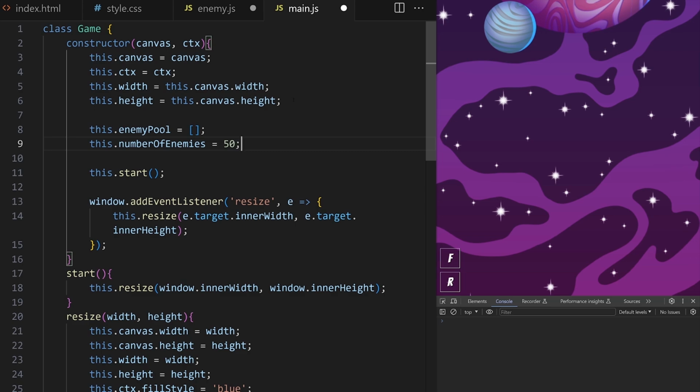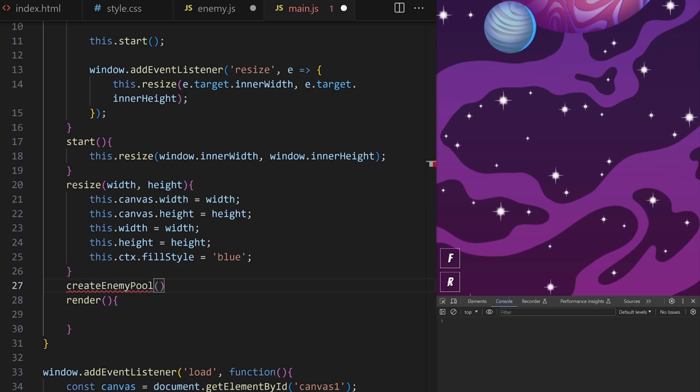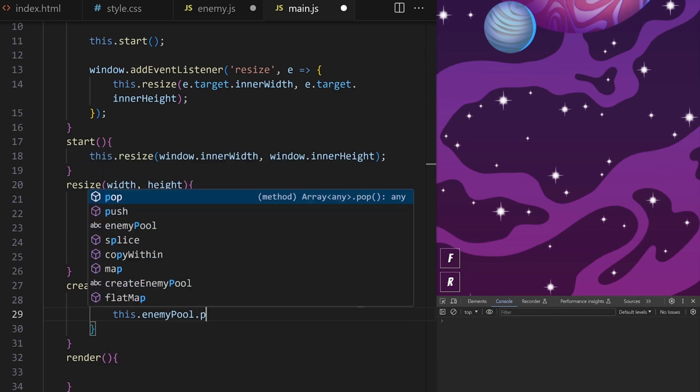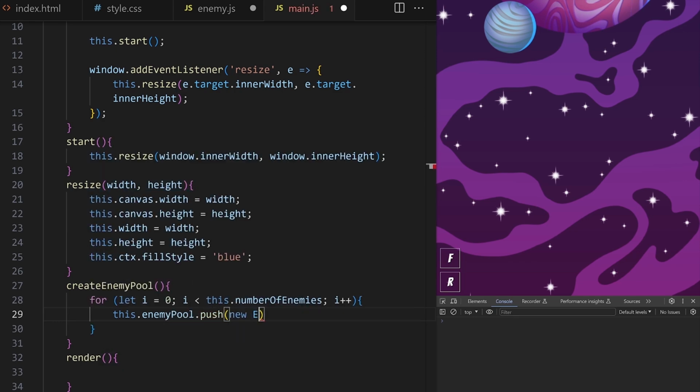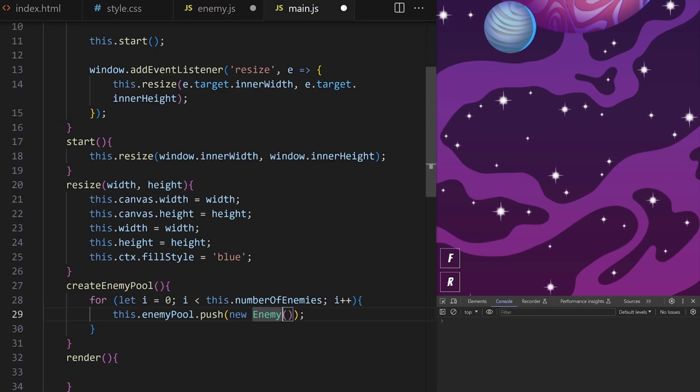50 seems like a reasonable number. Game class will need two helper methods to manage the object pool. A method to fill the pool with 50 enemy objects. We will run a for loop. Each time it runs, it takes enemy pool array and it will push new enemy in there. It expects game as an argument, so I pass it this keyword here. We did that before.